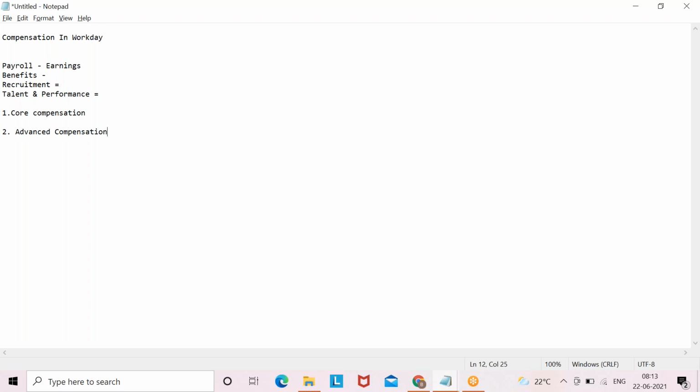What is important? What is mandatory? Core compensation is mandatory. Advanced compensation is up to the user's interest. If the customer has such requirements, then they can implement this advanced compensation. Let's talk first about the core compensation components.